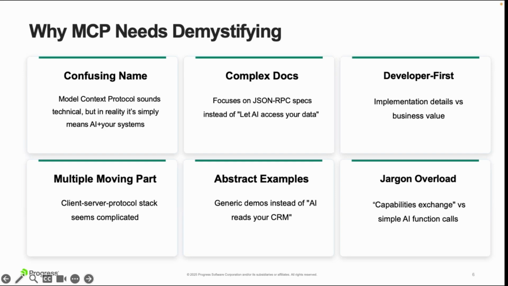And then jargon overloaded. So instead of saying features or functions, they say capabilities. Now, what are capabilities? These kinds of jargons that they use make it very, very hard for someone who would like to use MCP.